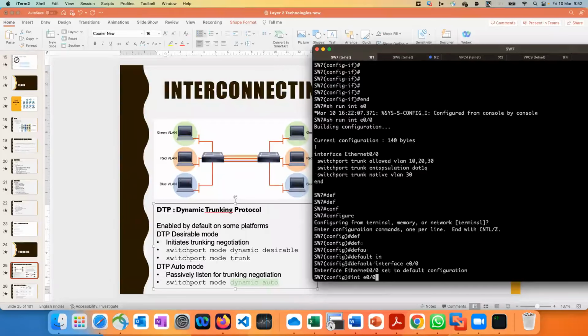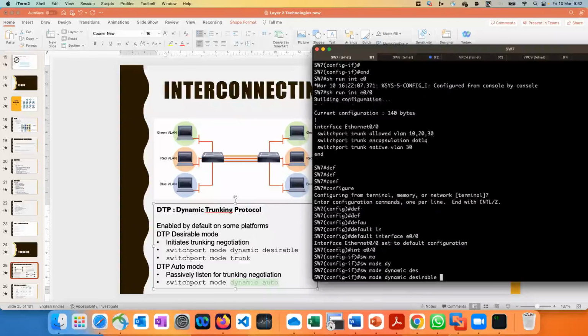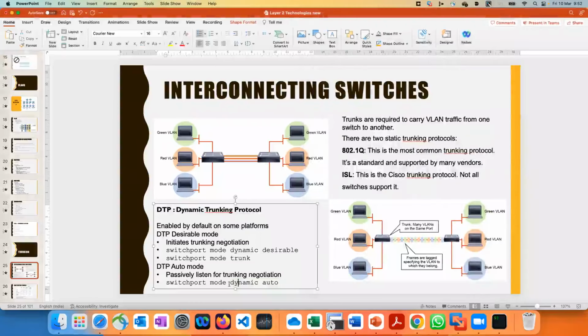If you talk about this one, that's how we can configure mode dynamic desirable. On one side, we can configure desirable. Let's say on both sides it is configured as dynamic auto. That is a passive listening kind of mode, then your trunk will not come up. Otherwise, if both are desirable, or one side desirable and one side dynamic auto, then your trunk will come up.